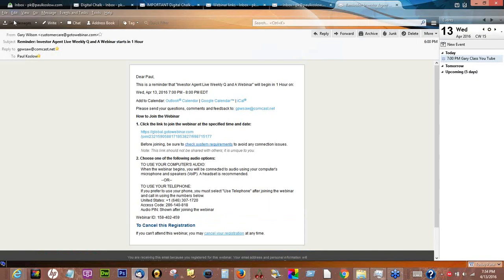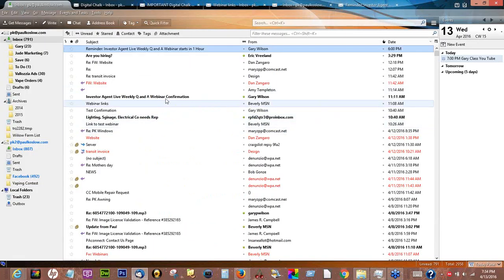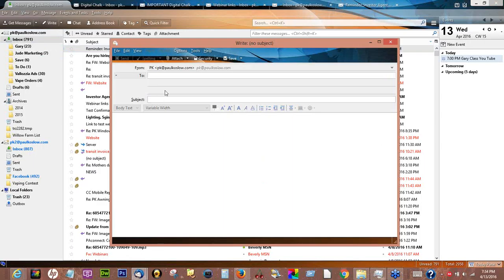Now, I'm going to show you this via my mail program. Go back over to Inbox. But if you're using Hotmail or Gmail, it's kind of all the same process. So I'm going to go to Write, and whoever you're going to send this out to, whether it's a group of people or a single individual, obviously your subject. Now we're going to put watch this video.